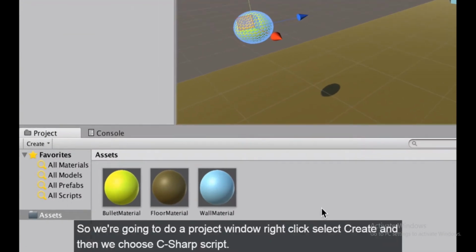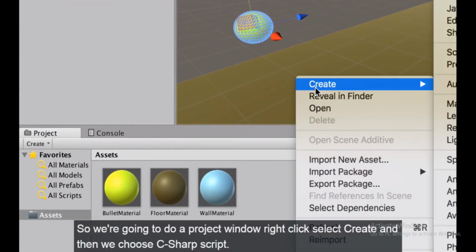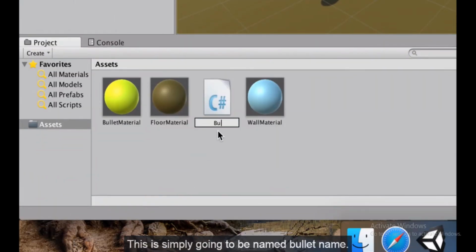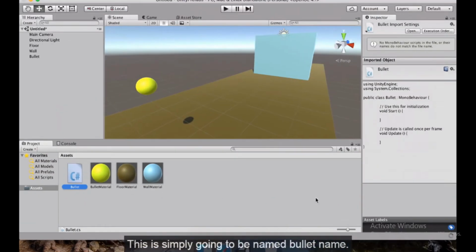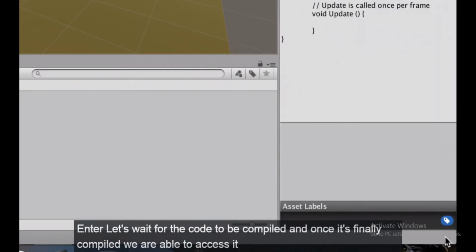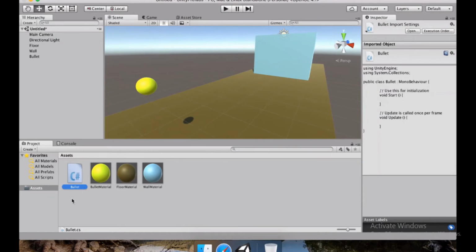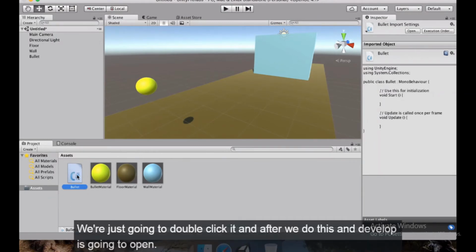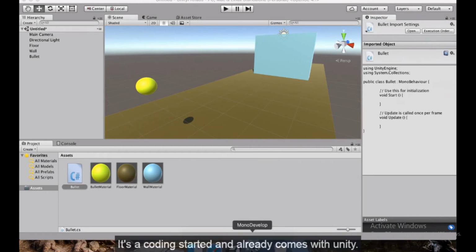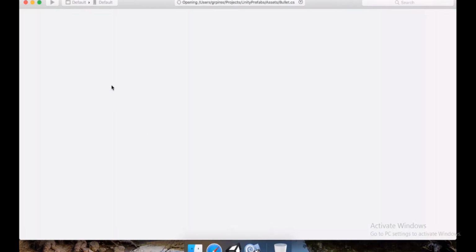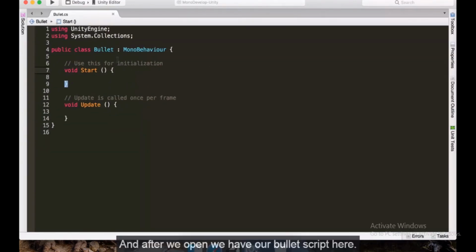So we're going to the project window, we right click, select create, and then we choose C# script. This is simply going to be named bullet. Then hit enter, let's wait for the code to be compiled, and once it's finally compiled, we're able to access it. To open this script, we're just going to double click it. And after we do this, MonoDevelop is going to open. It's a coding software that already comes with Unity. It's completely free, it's open source, and it works just fine. Okay, and after we open, we have our bullet script here.